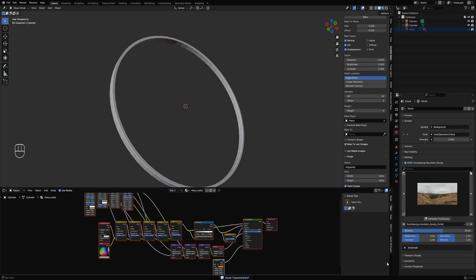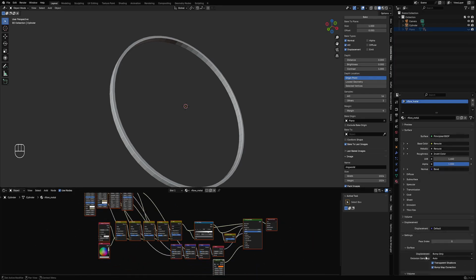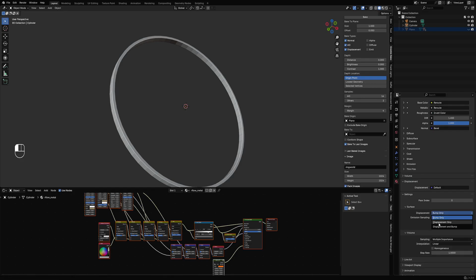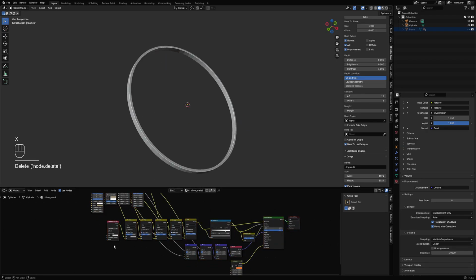So in the shader here, we're going to go to displace settings and set the displacement to displacement only, meaning that it will displace the geometry. If you set it to bump, it will only act as a bump texture, and displacement and bump. So it will displace the geometry and also bump the texture like the normal bump. Okay, so let's delete this.